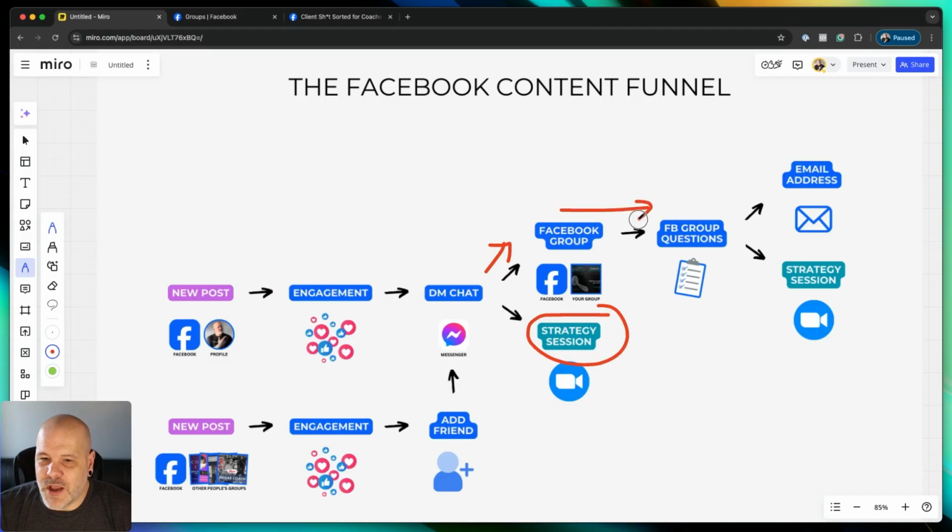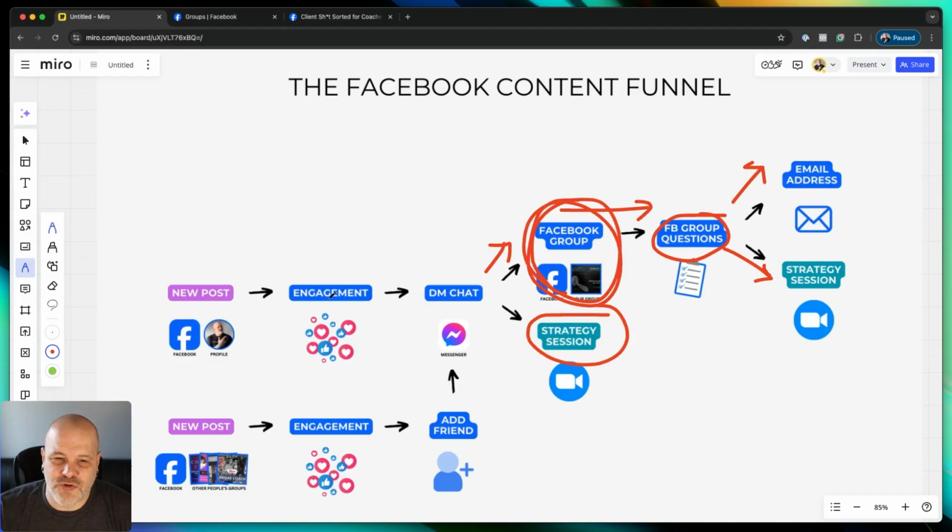And when they first apply to join the Facebook group, they're going to get asked some questions. And these questions are going to, first of all, validate that they're the right audience. And then we're also going to ask if they want to opt in to get emails from us. And we're also going to ask whether they want a strategy session. So this Facebook group becomes our main part of the funnel. We're attracting interest in, and this is where we're going to start really nurturing inside our funnel.